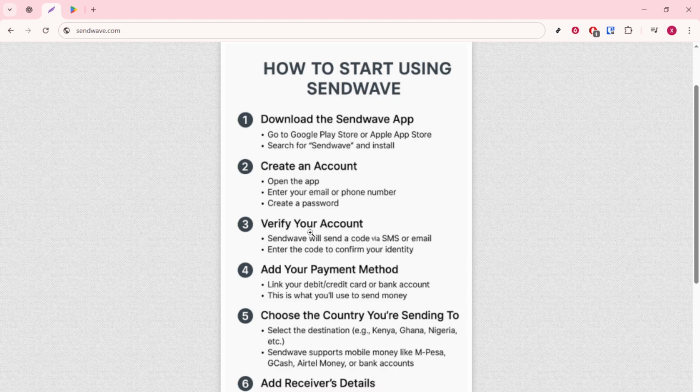Now verify your account. Sendwave typically sends a short code to your phone or email. Enter that code to confirm it's really you. Depending on your location and how much you plan to send, you may be asked to provide identity information. Follow the on-screen instructions carefully, ensuring your details match your official documents. This step helps keep your transfers secure and compliant with regulations.